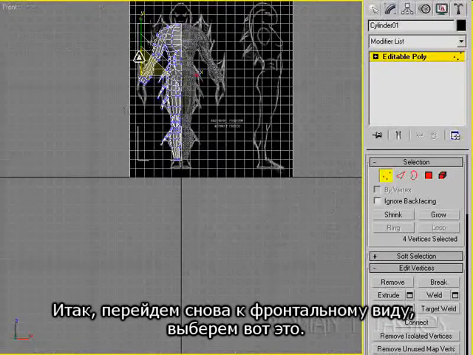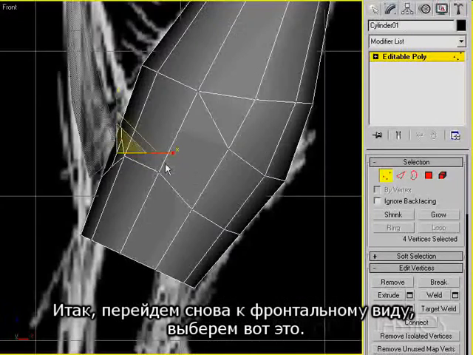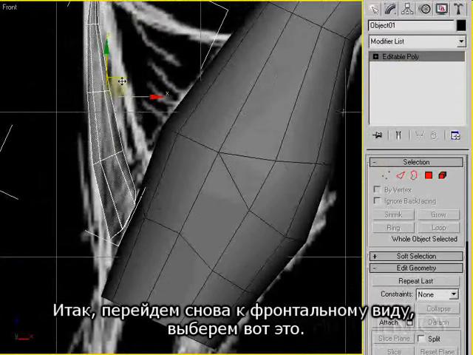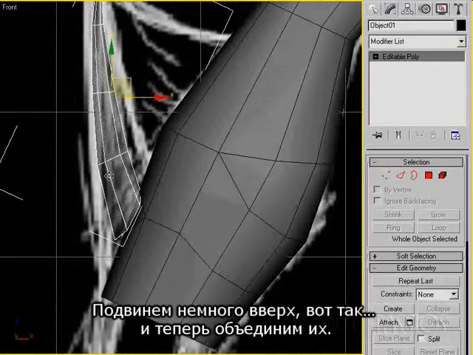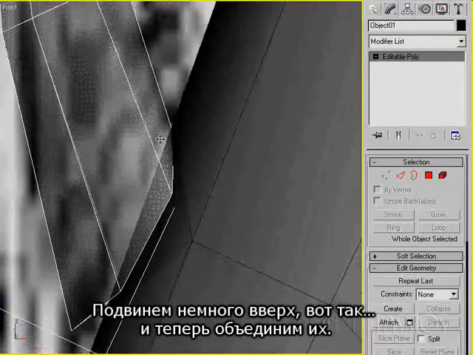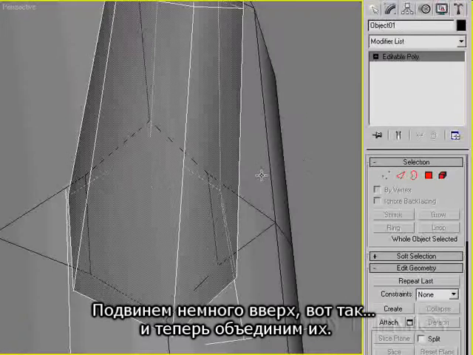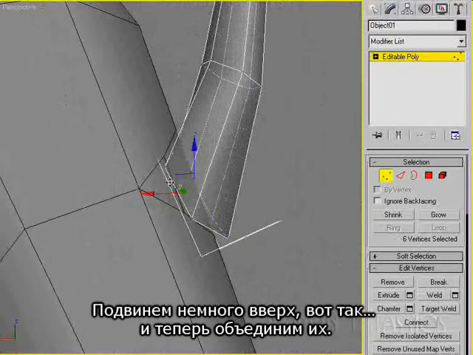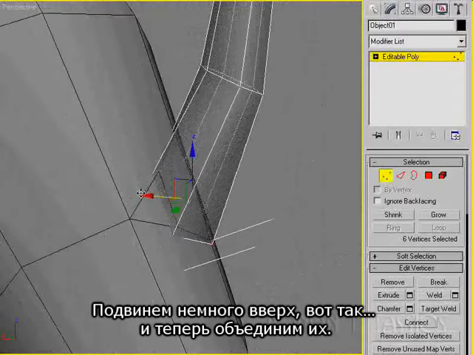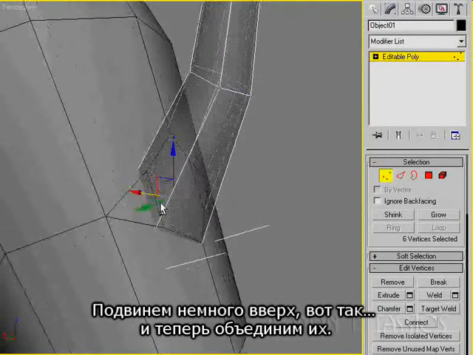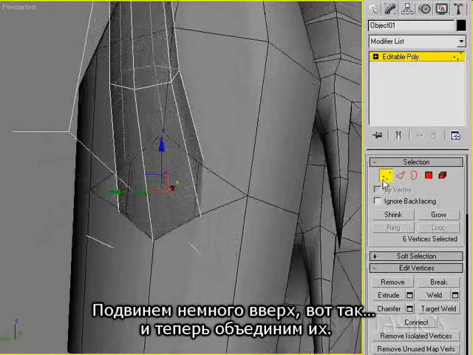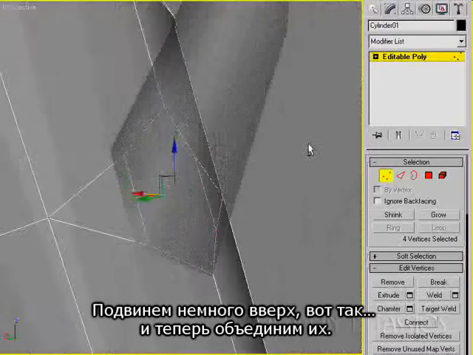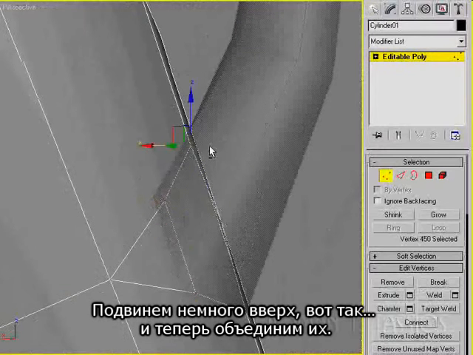So let's go to front view again. Select this. We have to align the verts a little bit. I'm just gonna pull this inside like so, and now I'm gonna work on our arm, aligning them where they should be.